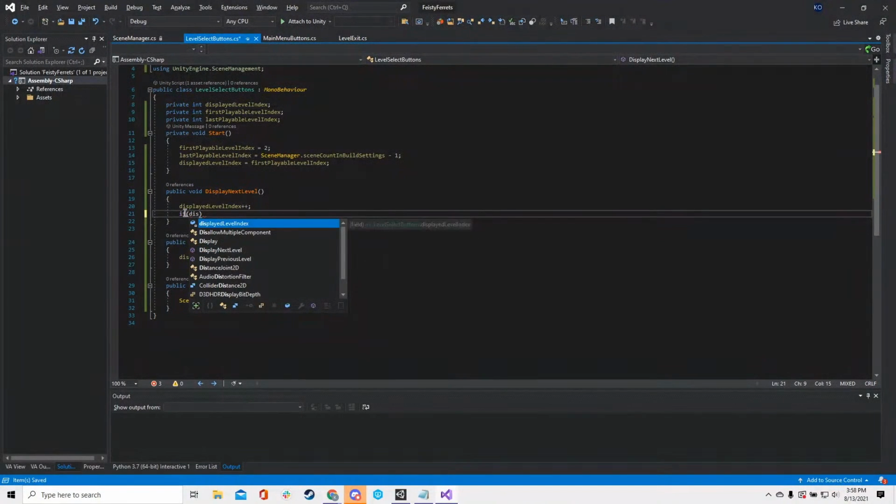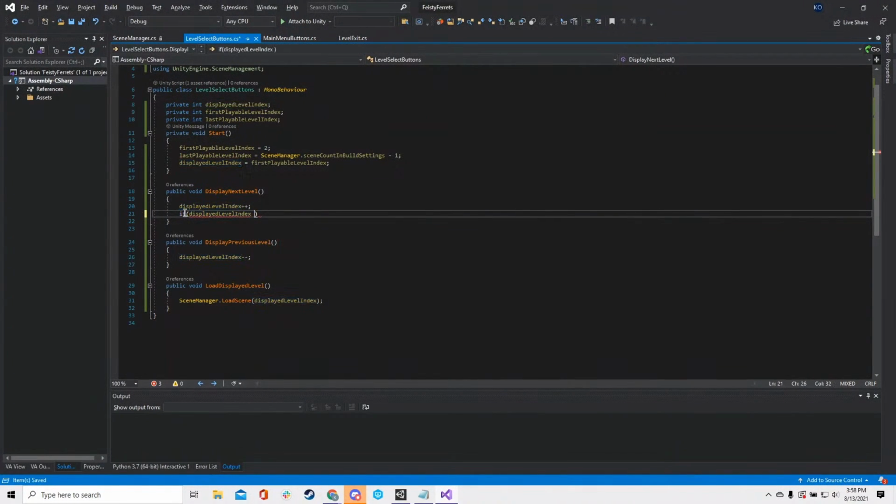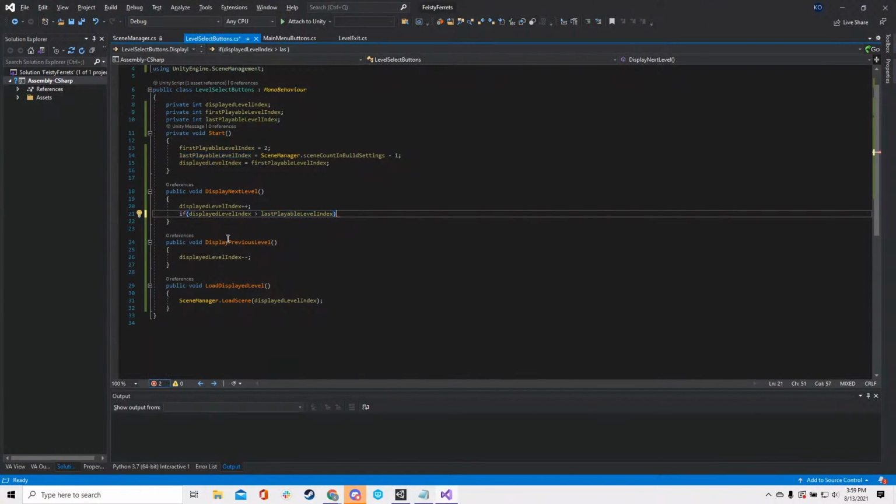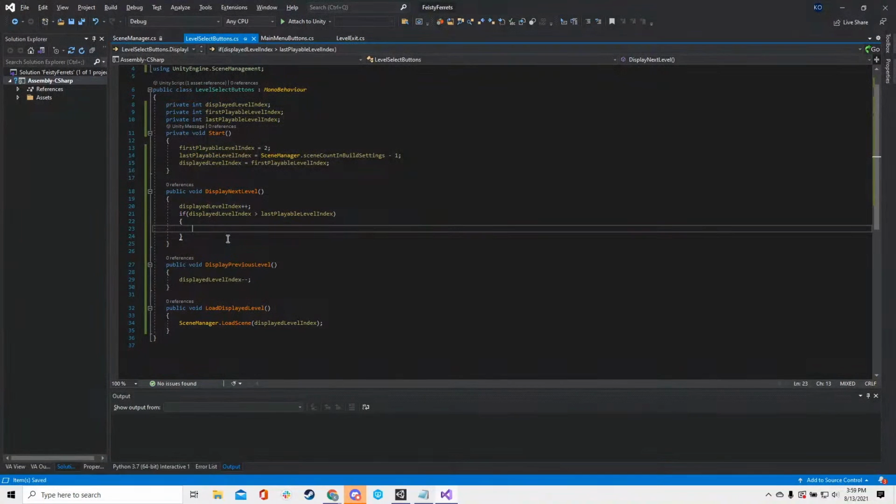So if displayed level index. So here's our if statement. If anything inside of these parentheses, opening and closed, if this statement that I'm about to write is true, and the statement is displayed level index is greater than the last playable level index, then we've gone over our amount that we're allowed to load, and we need to set it back. So if that is true, then I will set displayed level index to the first playable index. And so we'll just loop around and it will be handled, nothing will break, it'll be all good.